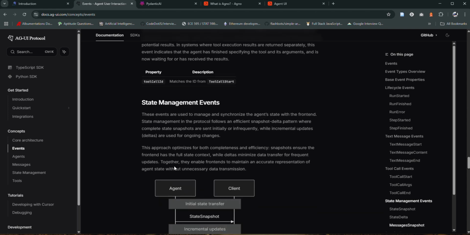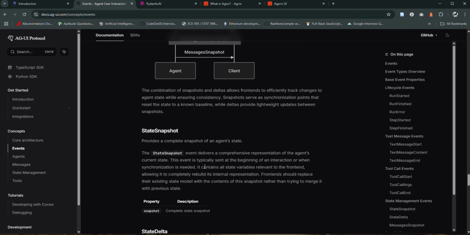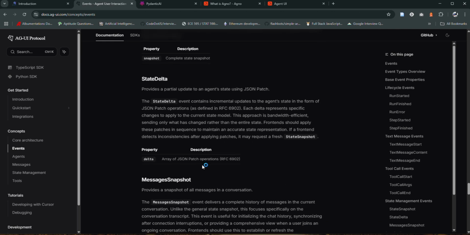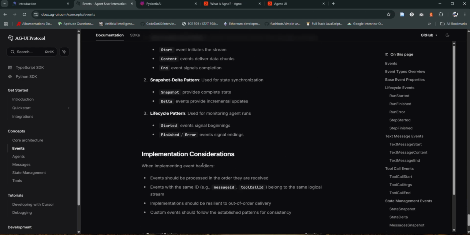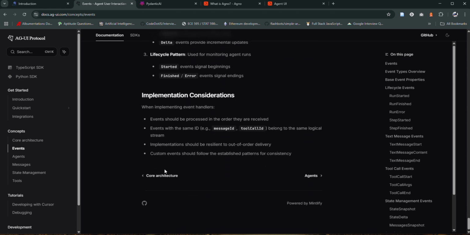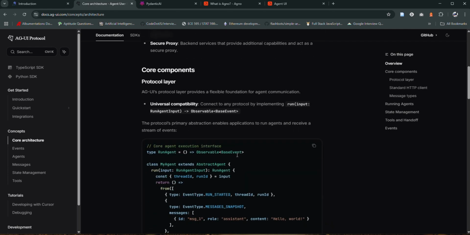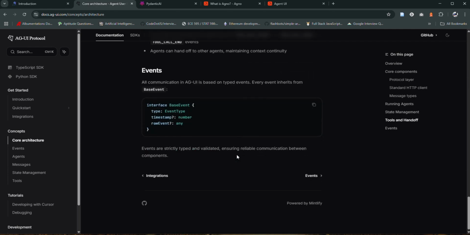Then we also have state management events, so that we always show a snapshot of the state, so that the user or the front end is always updated and in sync with what the model is doing. I think the most important thing to understand there is the events in the AGUI protocol. If you look at the core architecture of how it works, you can also look at the sample source code so that you understand better. I will leave this link straight below.